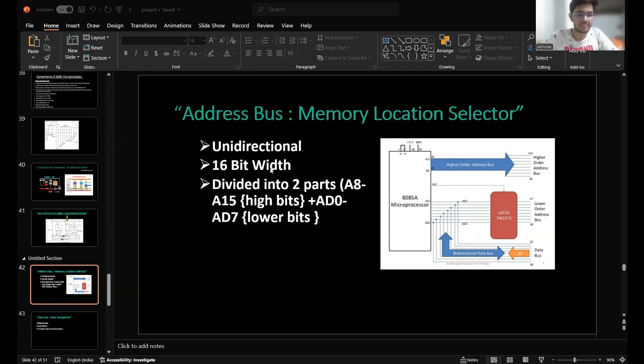The higher 8 bits, A8 to A15, handle specific address lines, while the lower 8 bits, AD0 to AD7, are multiplexed with the data bus. So when the CPU needs to find a piece of data, the address bus delivers.